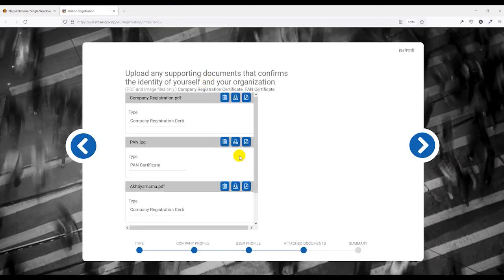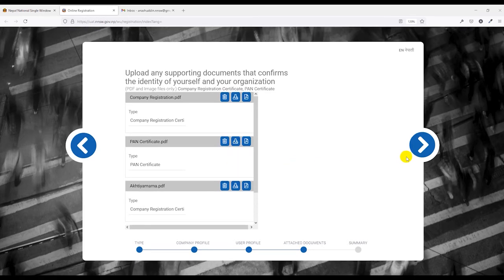You can remove the file by clicking on the remove icon. You can also download the file if needed. After uploading all these scan files, click on the right arrow.